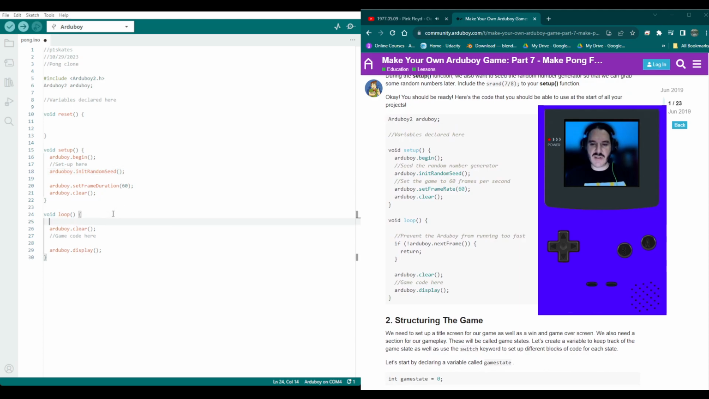Prevent the Arduboy from running too fast. Next frame. Next frame. What do we do then? Return? Oh, that's it. And then we clear it again there. Clear it then again there. And then we gotta put the game code there. Always save it. So we gotta get the game instruction out here.